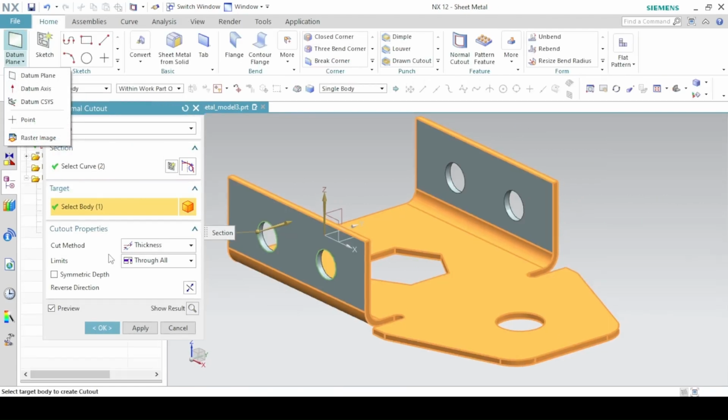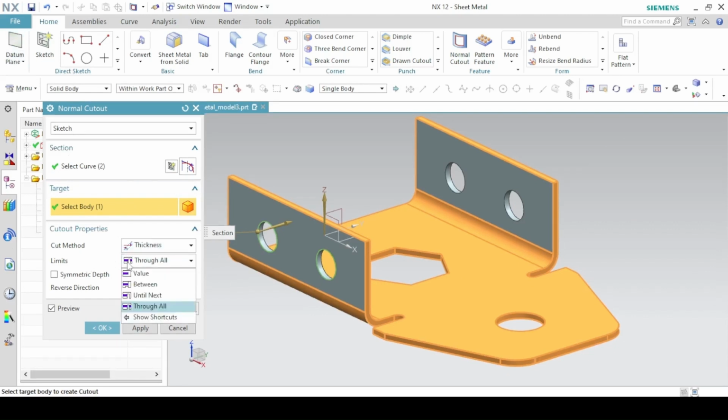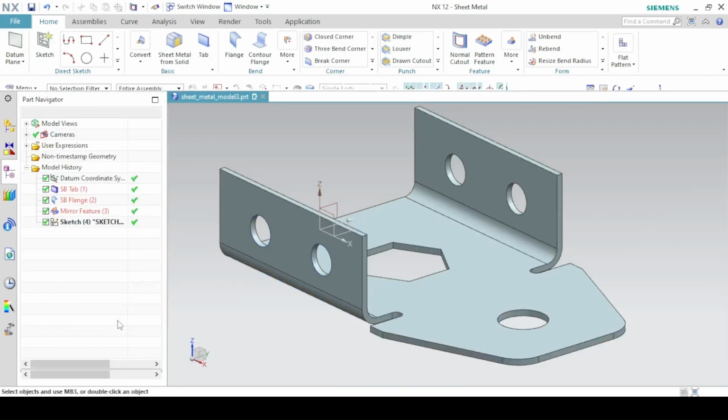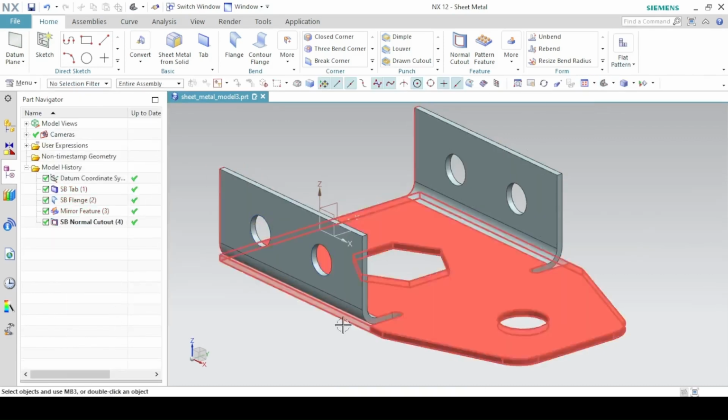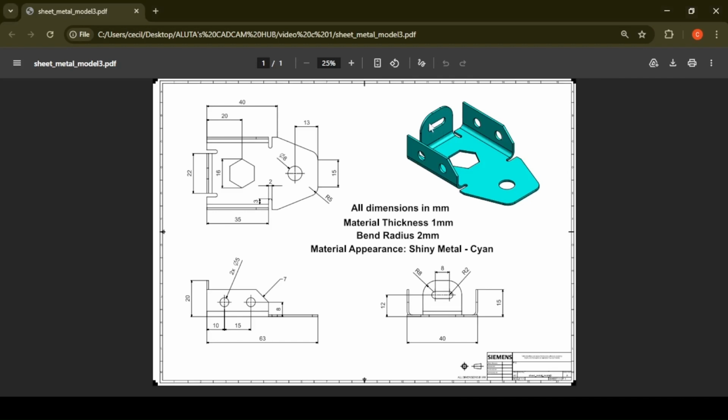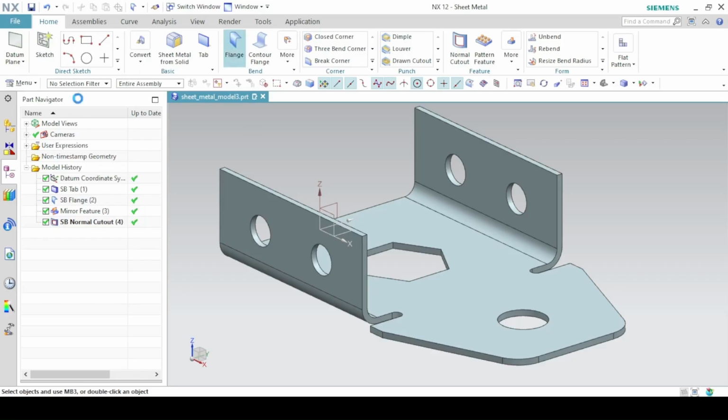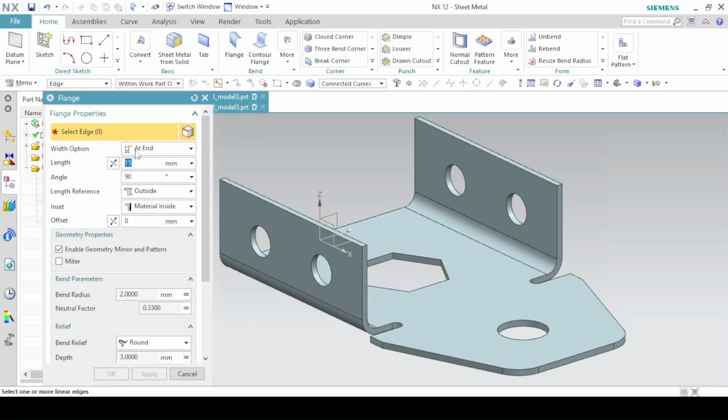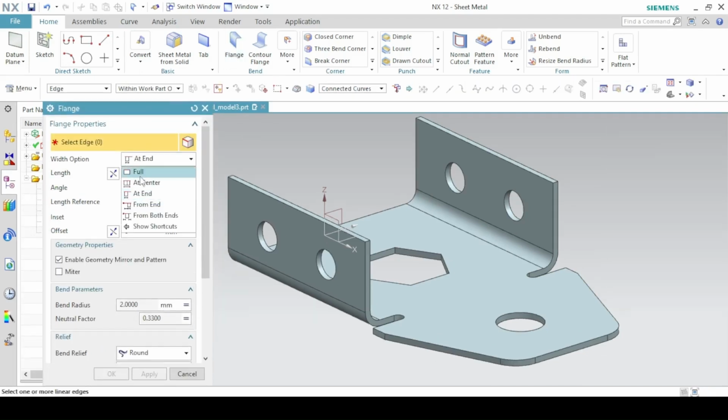So now we set the cut method to thickness, and then the limits to through all to cut the other side as well. And then we add this flange. So this will be a center flange with the width option being at center.